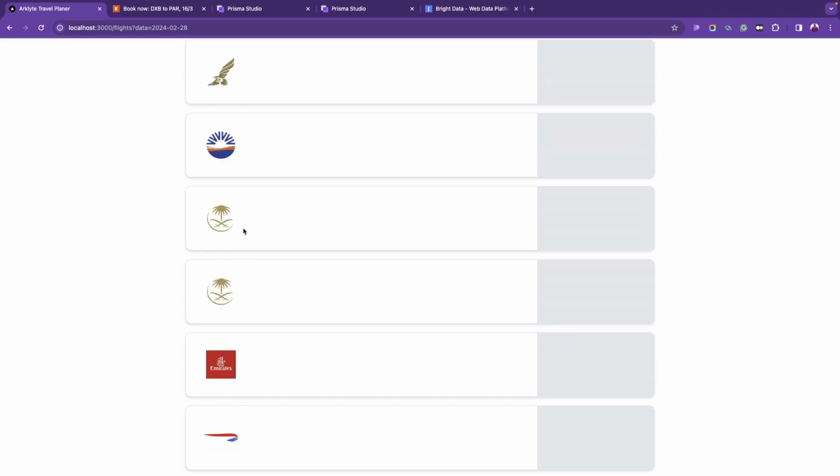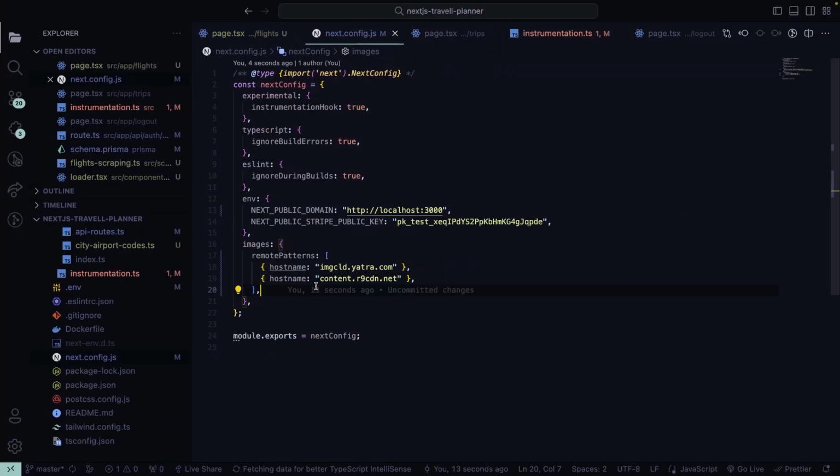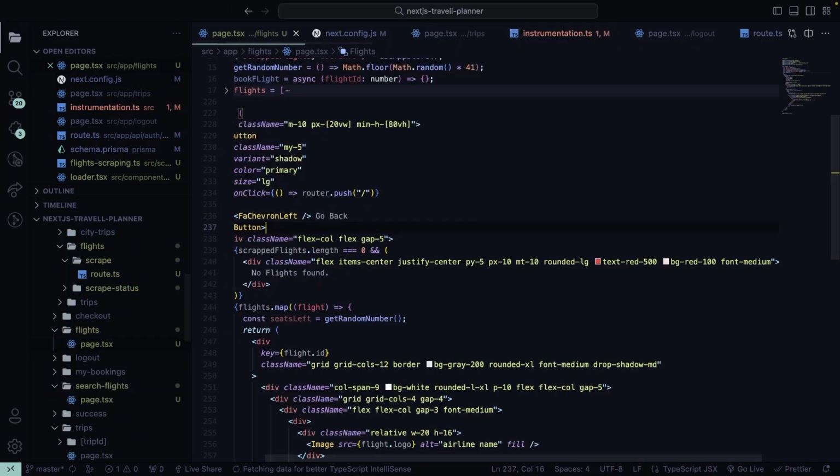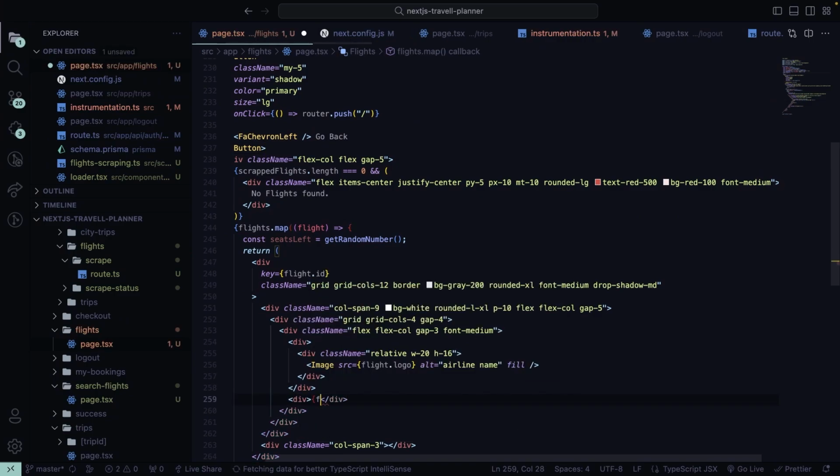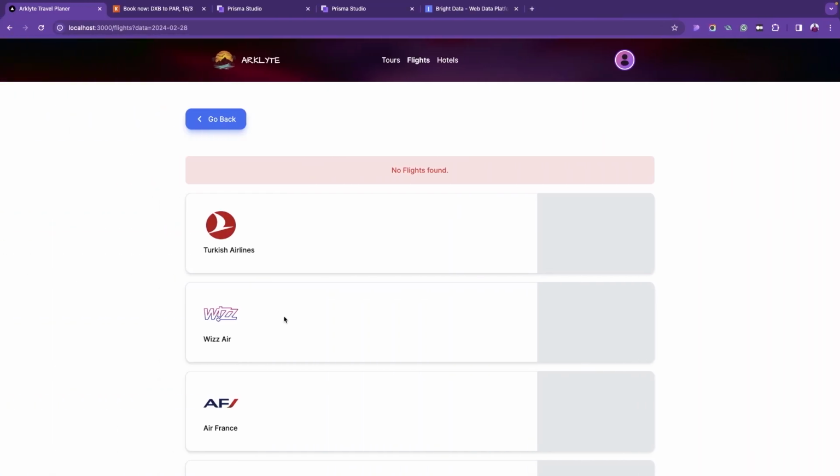Yeah, we do have the airline logos. Perfect. And let's head over to page.tsx, and what next should we do after the image? So let's use the name. After this div and this div, I'm going to have another div which will write flight.name, flight dot name. Let's head over to the UI.